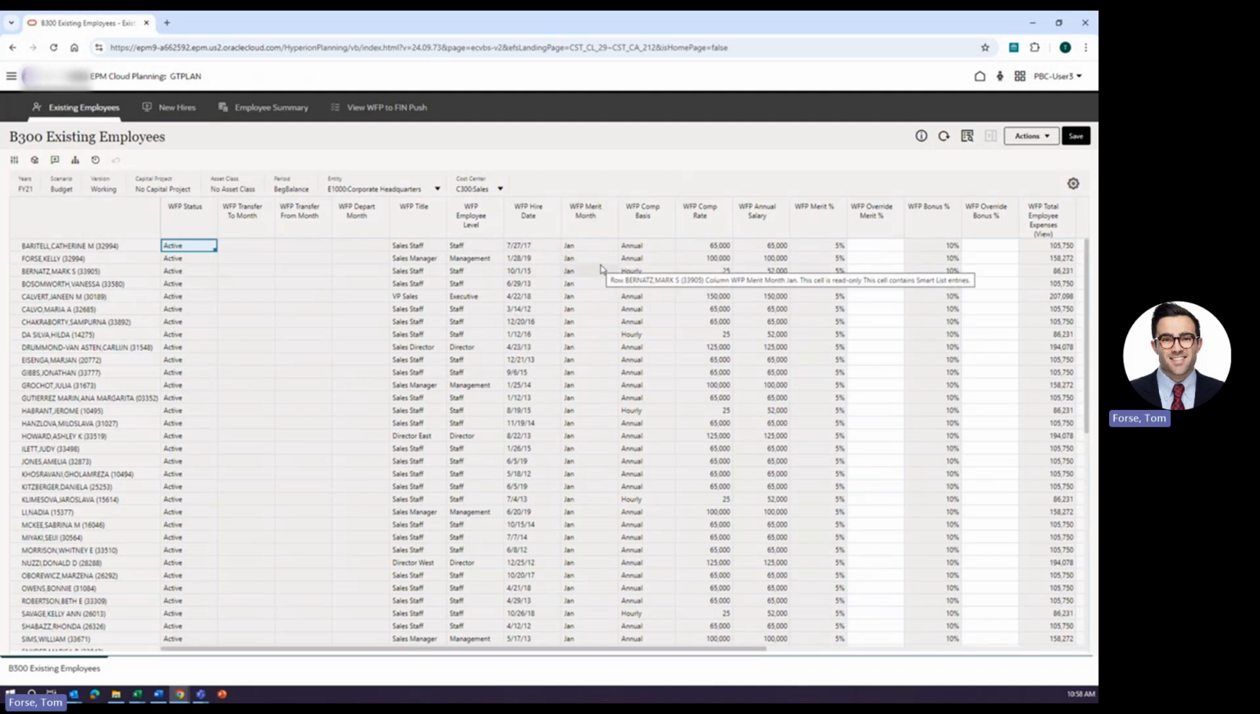Then we have some other drivers like merit month, merit percent, a bonus percent, and then back to the data that comes from a file or a source system. You've got things like their comp basis, their comp rate, and then an annual salary that is calculated by taking either their annual comp basis and their rate, or taking an hourly rate times 40 hours a week, 52 weeks a year. And those working hours and working weeks can also be set up and tailored to meet the needs of any client.